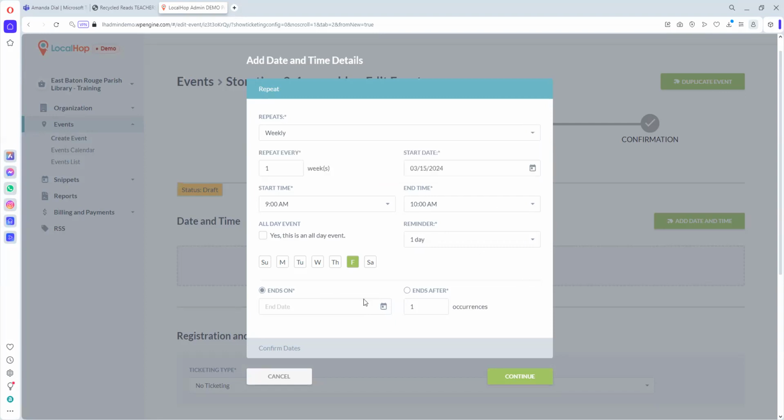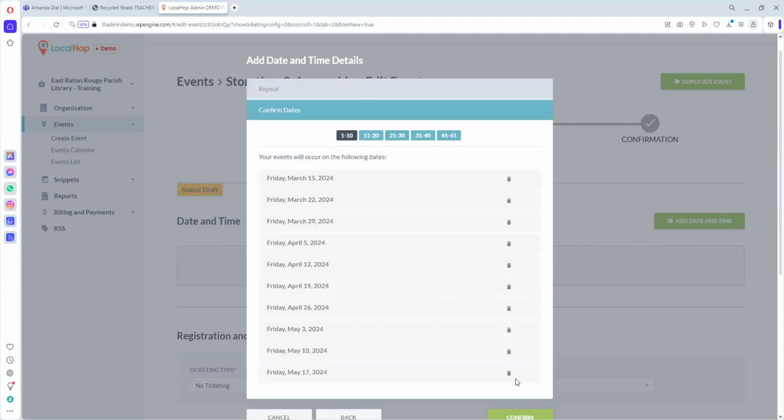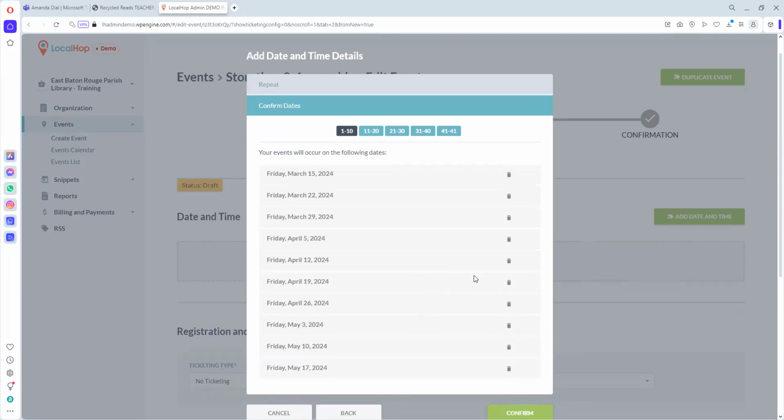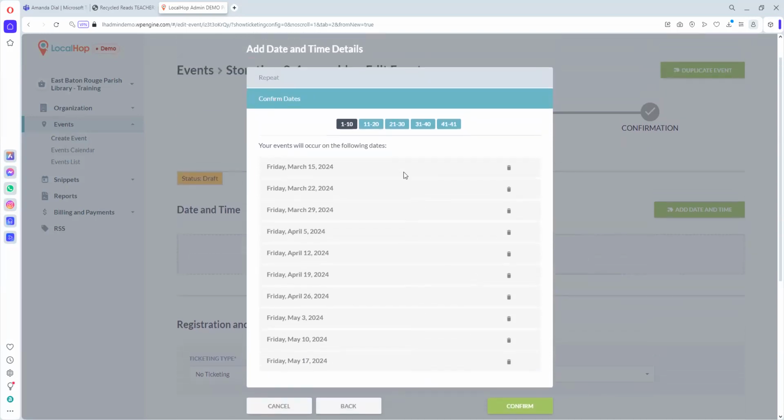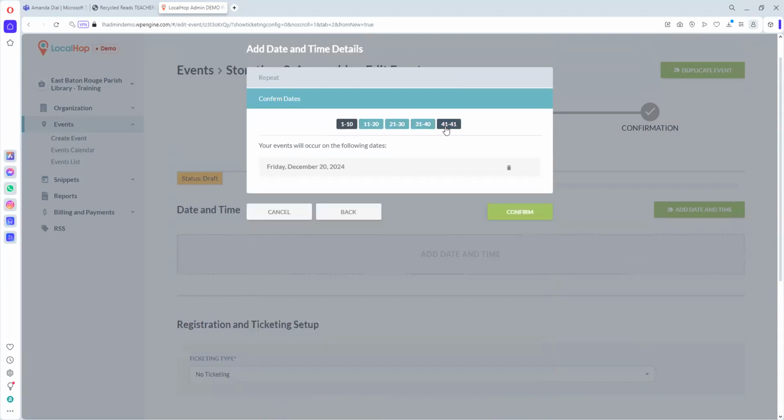But for now, let's go ahead and just choose a calendar date. Let's have it end in December. Let's have it end on December 20th. So it will show you all of the dates that it has planned out, and it's quite a few of them. So you want to double check that these are correct. Of course, you can always go back and edit them, but you would confirm those dates.